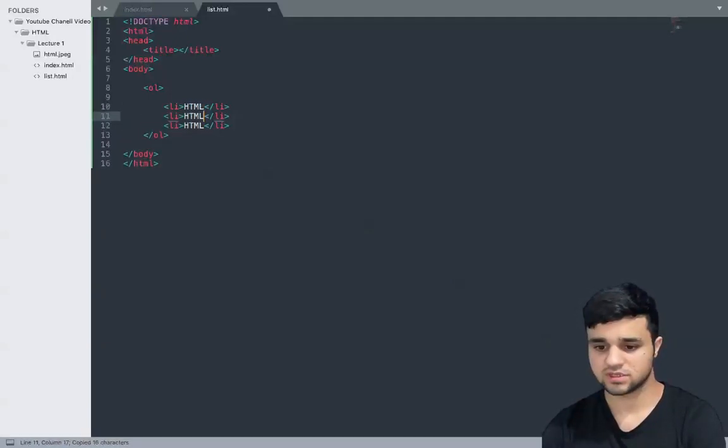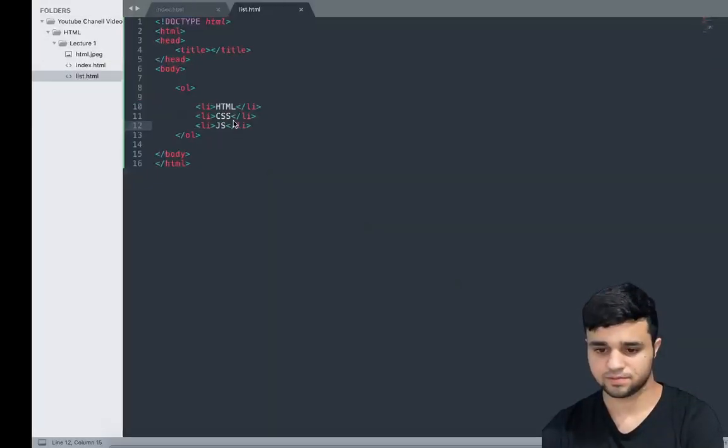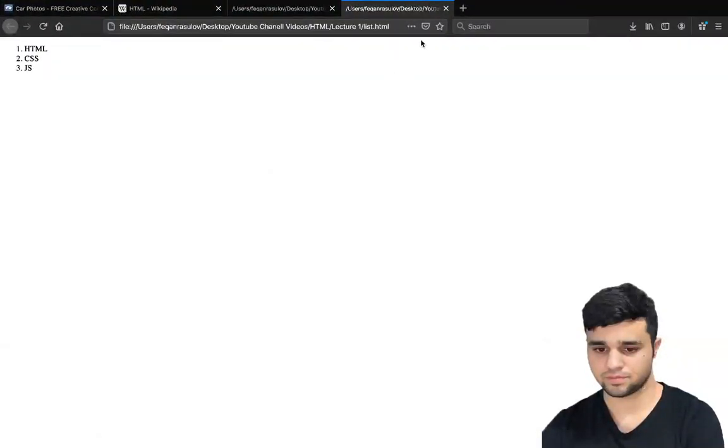HTML, CSS, and JavaScript. Now after saving, open the list.html file. Now we can see our list.